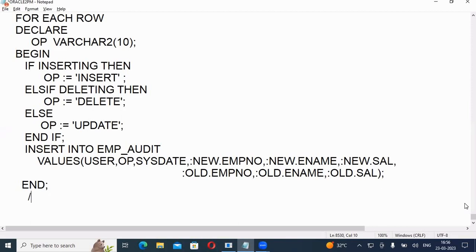So the user is inserting, updating, deleting. We are inserting the details into the EMP audit table.